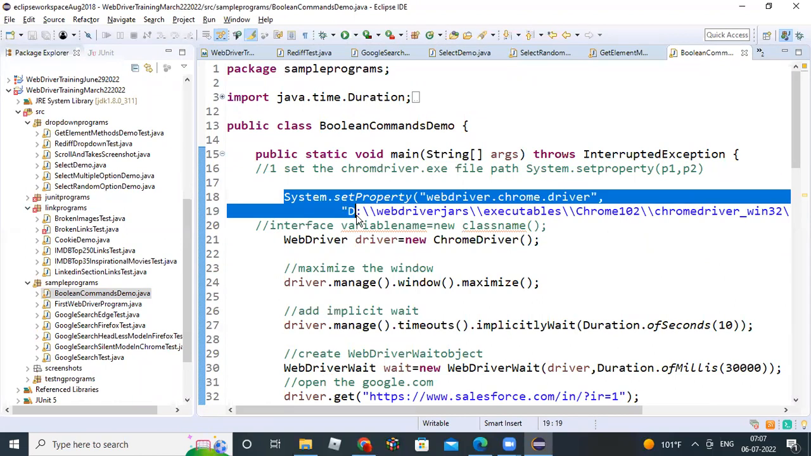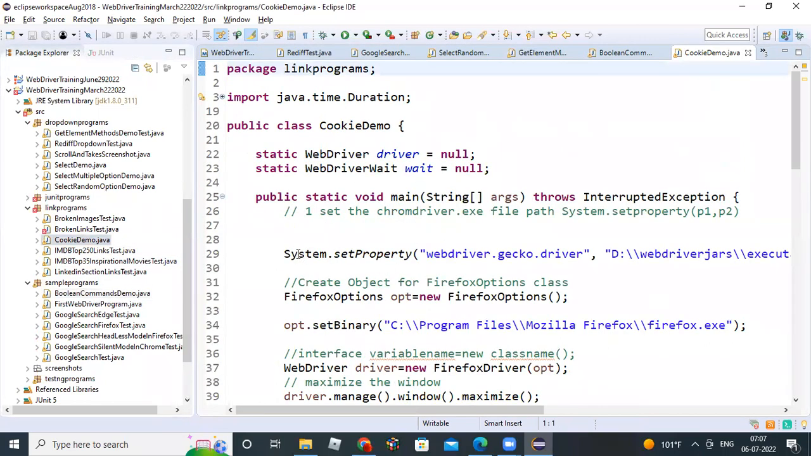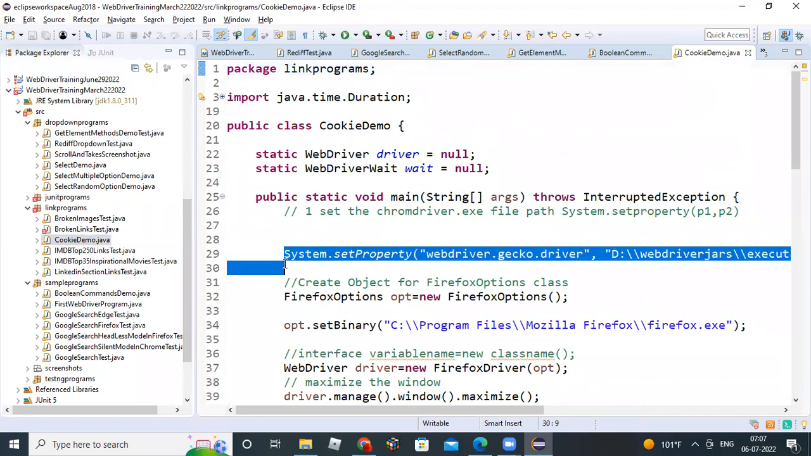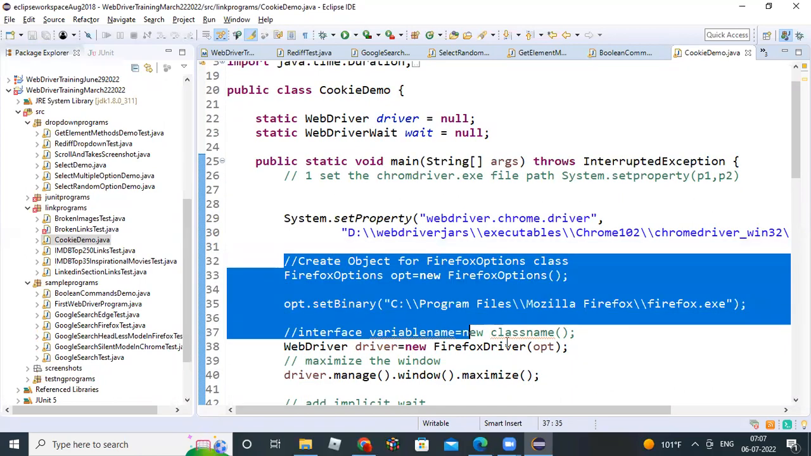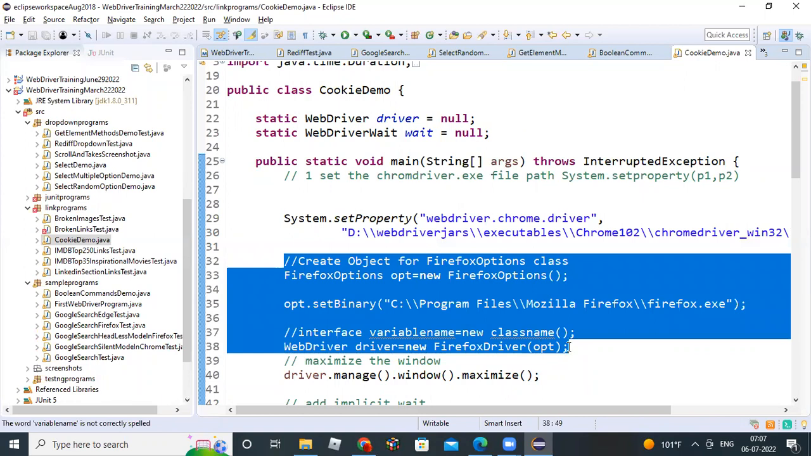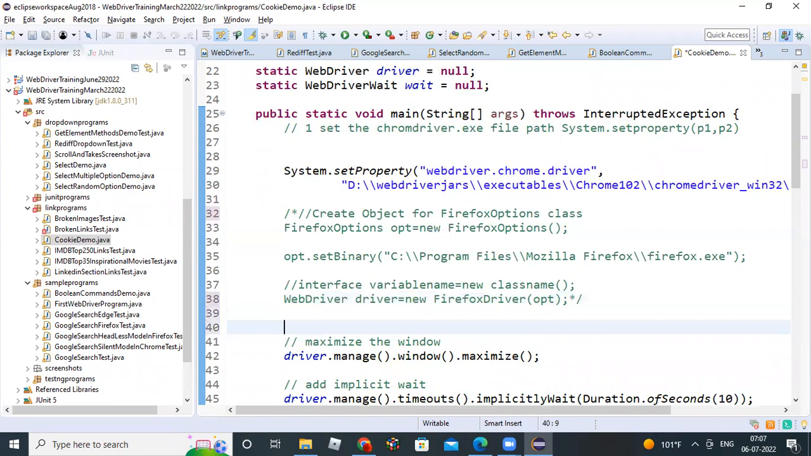I'm just taking this because we need to run the program, right? So I'll take this cookie demo. Chrome browser only. So I'll comment out this. Control Shift F to format. So WebDriver driver equal to new ChromeDriver.